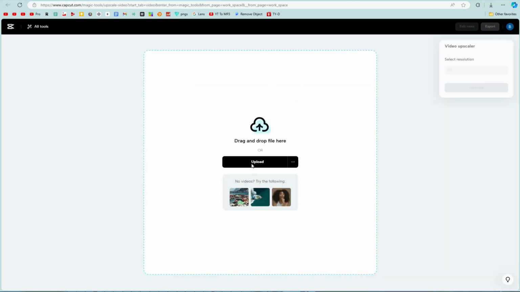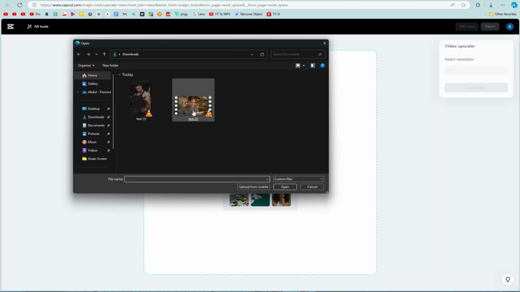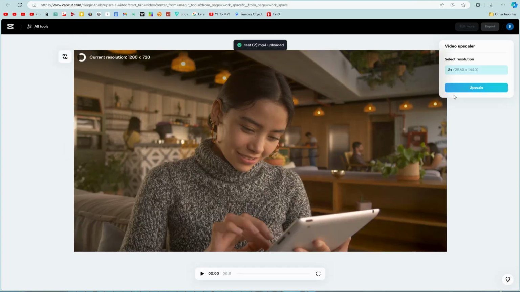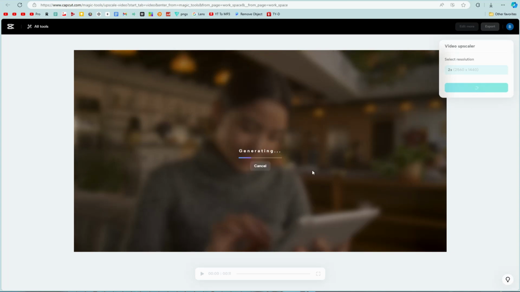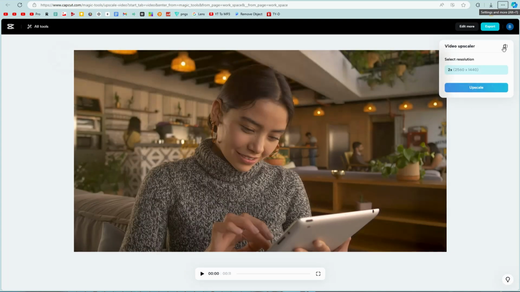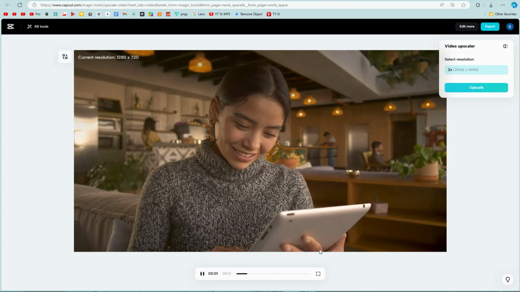Now let's talk about the second tool, which is the video upscaler. I'll upload a low-quality video here. For videos, there's only the 2x option available. I'll click on the upscale button, and our video will be upscaled. You can see how the video looked before and how it looks after upscaling. I think the result is quite impressive.